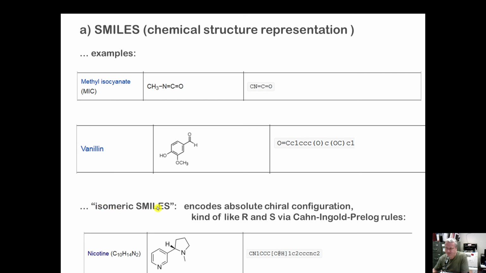Now this up here is not Isomeric SMILES. This is called canonical SMILES. So we have kind of two SMILES: canonical, which does not represent stereochemistry. Of course, these molecules don't have any stereochemistry. But a molecule like nicotine can be expressed either using Isomeric SMILES with the stereochemistry, or in essentially the top format, and then it just ignores the chiral center and doesn't define it.